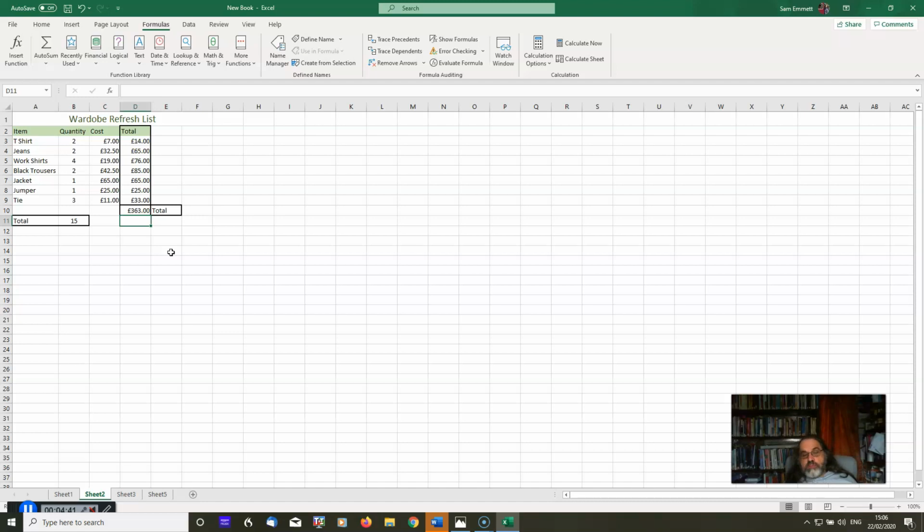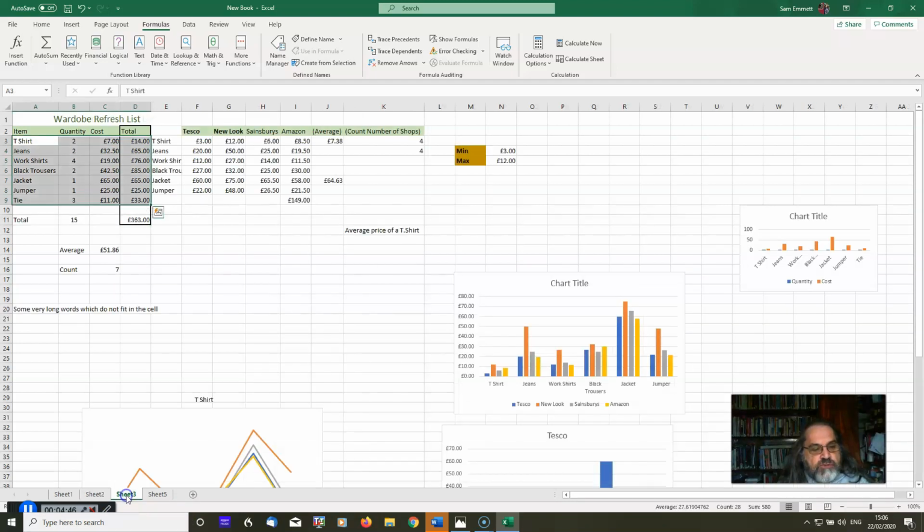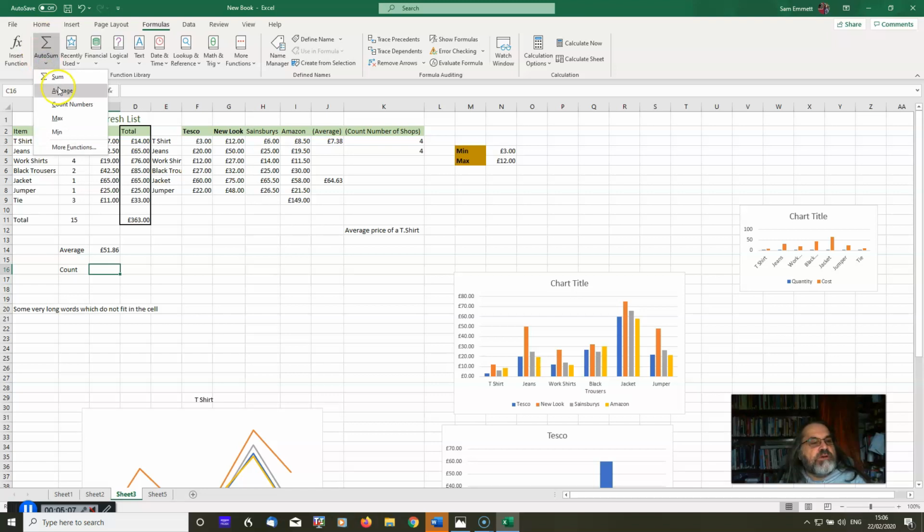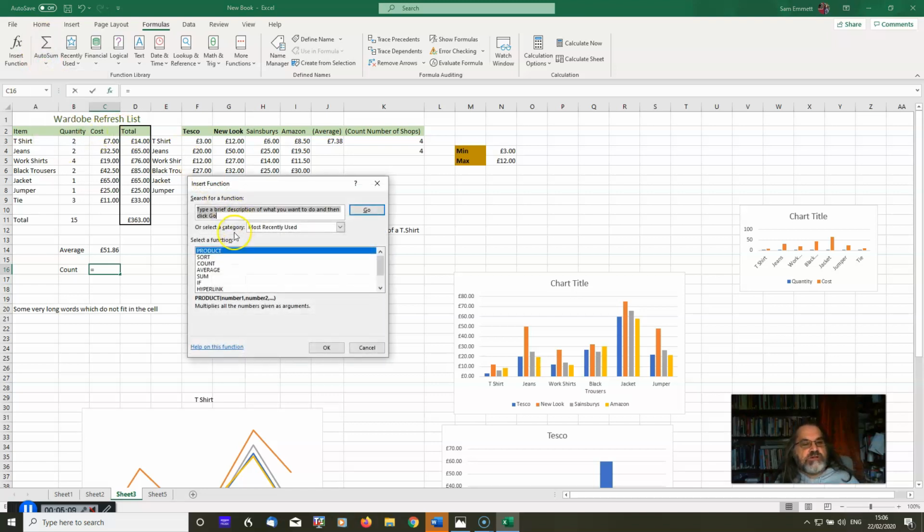There we go. Right. A couple of nice, useful, basic formulas there. Now we're going to look at a couple more which crop up quite a bit. We're going to look at average and count. Okay. So I'll just delete that. So count is when you're going to count the number of things. So if I go auto sum, more functions, count.